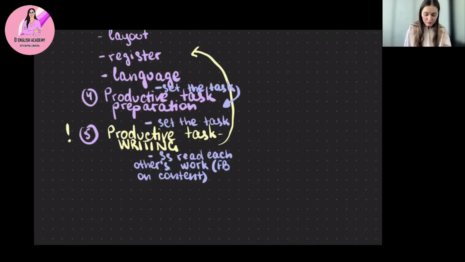It is also very important while setting the task here to set a clear communicative purpose. So why are the students writing? Because you want to get the job, or you want to invite somebody over, or you want to win something. So there should be a clear communicative purpose.